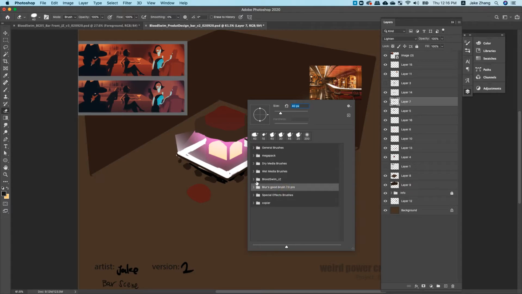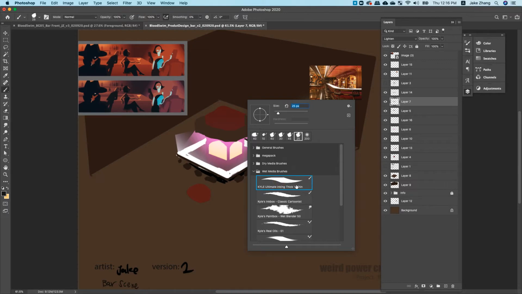Quickly going through some of the brushes that I use the most: the first one is the wet media brush. Under the wet media brush, there's this one, the first one, the Kaoh Ultimate inking thick one. That is the one that I usually use to create a shape.